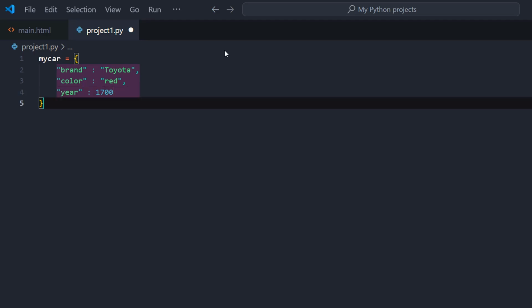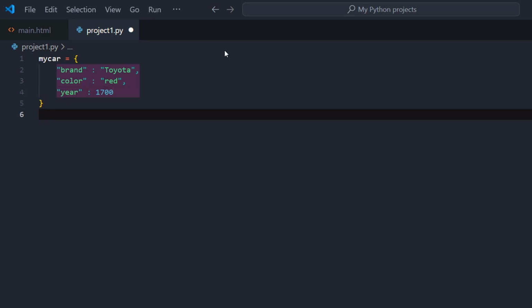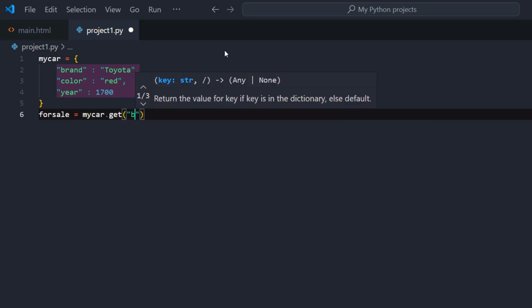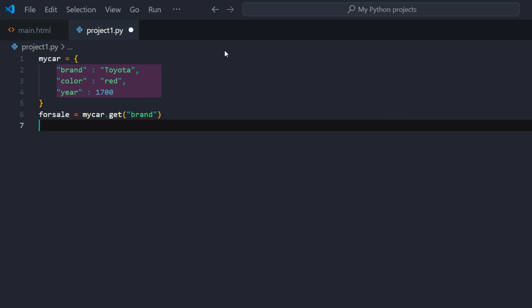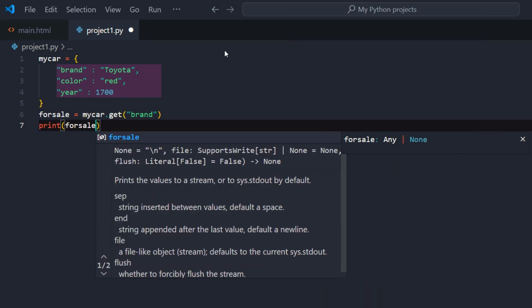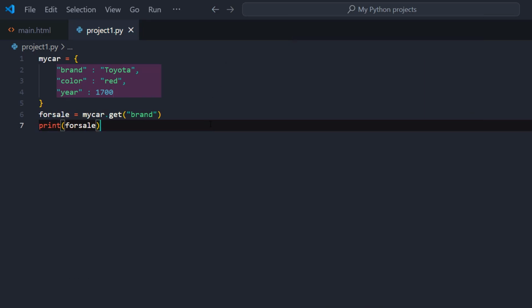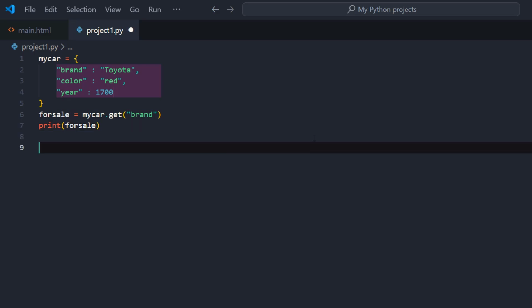1700s perhaps. And then let's go down here and have another variable name for sale equals my car dot get brand. All right. And then we're going to print for sale. And let's see how this works out for us. Next up, we're going to go down here and have my car again, but we're going to add in another key and value, previous owner, all right, previous owner, and her name is Millie.